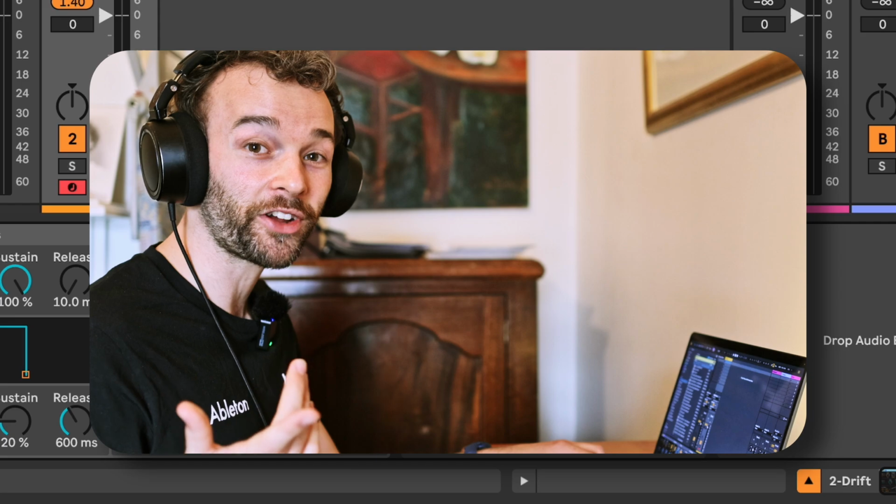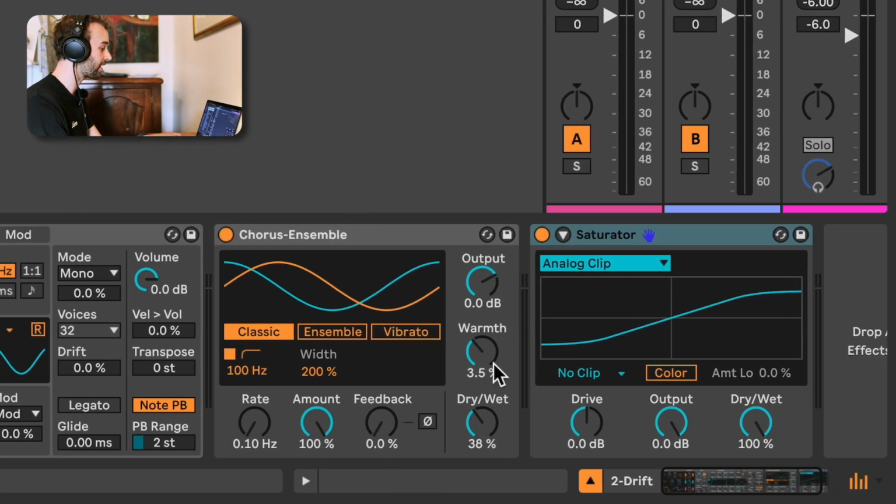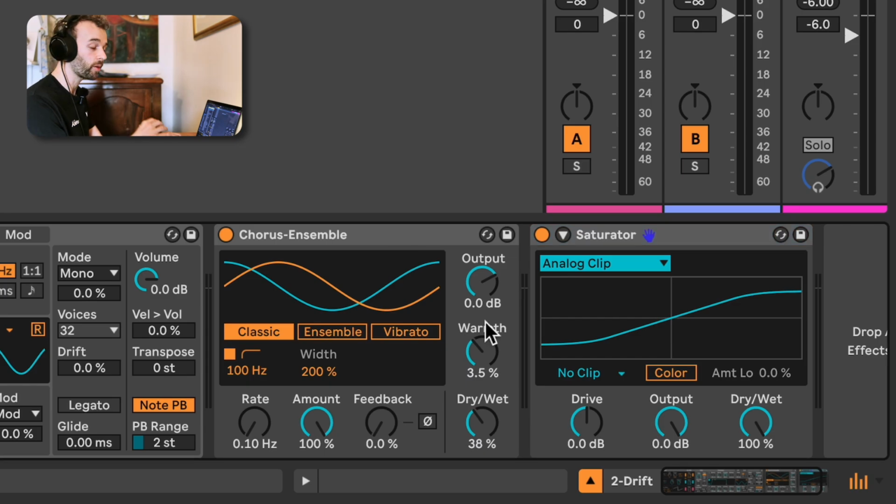Speaking of saturation, the next effect we're gonna add is actually a saturator. So I'm gonna go ahead and add Ableton Live's saturator here after this chorus ensemble. And then all I'm gonna do is just increase this drive control so that we start to apply some distortion and saturation to the sound. Now, the amount of saturation that you apply will totally depend on the vibe that you wanna go for. In this case, I'm gonna really crank it.